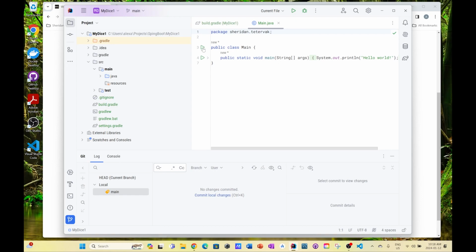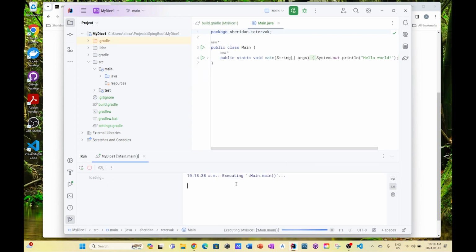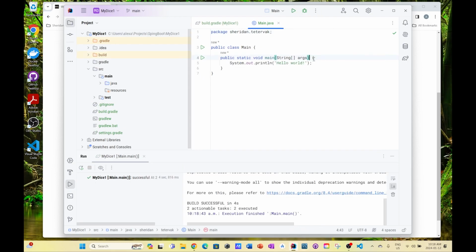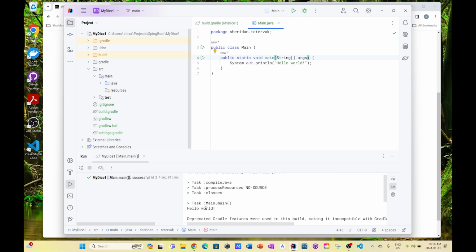So when you click run main, you see it is building, and eventually we will see hello world. Hello world. Okay, we see it is working, and the main option also appeared here. So we can commit it to Git.